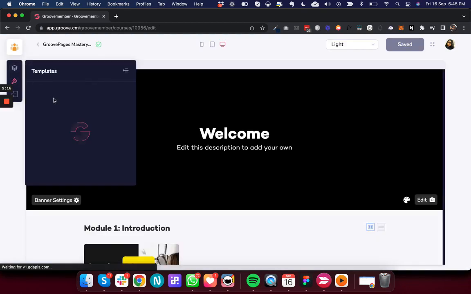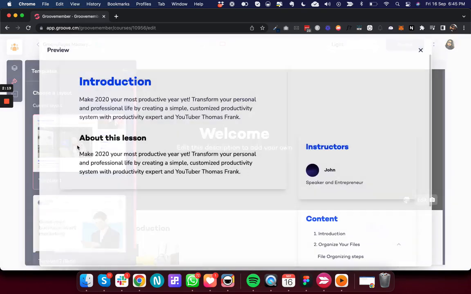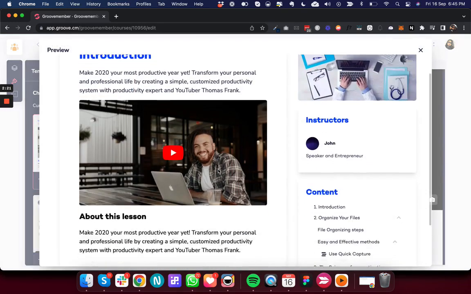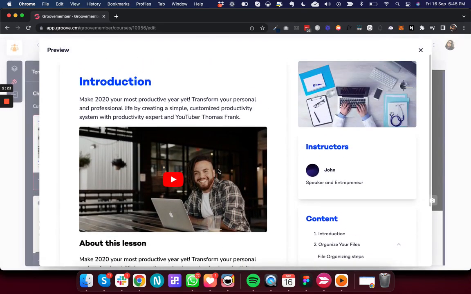And here, when you do the preview, you can see the lesson preview of that course template. Okay, and the same preview you can see when you are creating a new course.